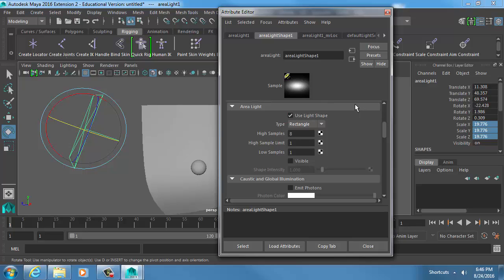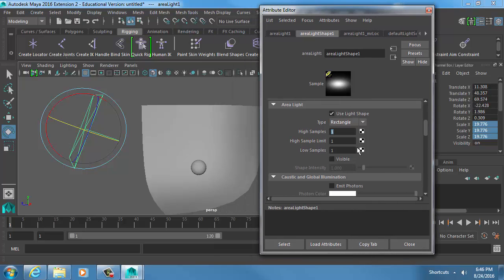If we say use the light shape, what it's going to do is a bigger light is going to have more illumination to it. The shadows will also be a lot softer because it's a bigger light. So we want that use light shape to be on. I'm also going to take my samples here to 1. So all my samples are 1, 1, 1. And what this does is it controls the quality of it.